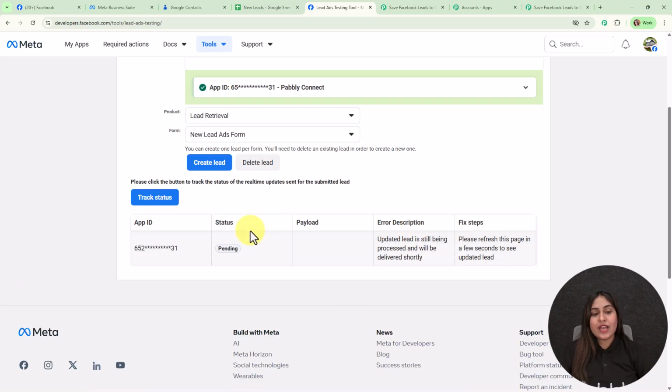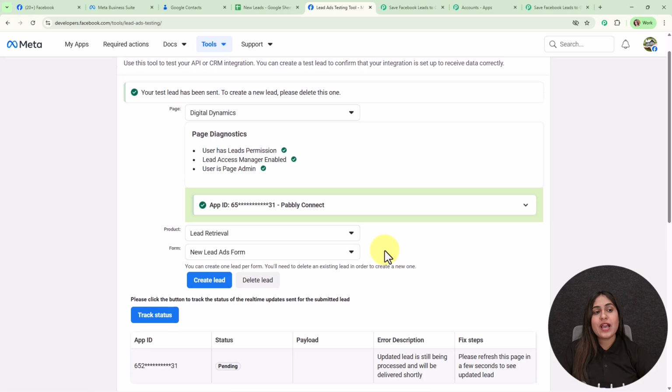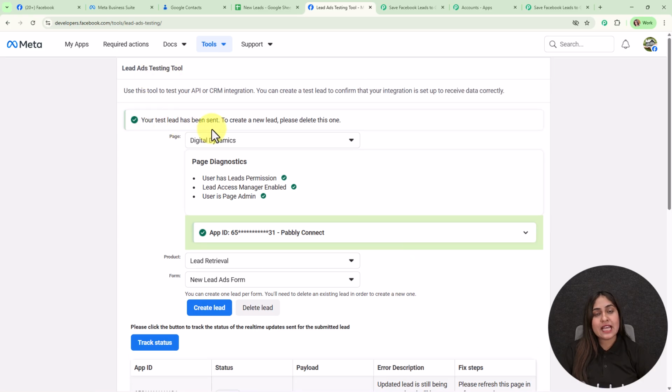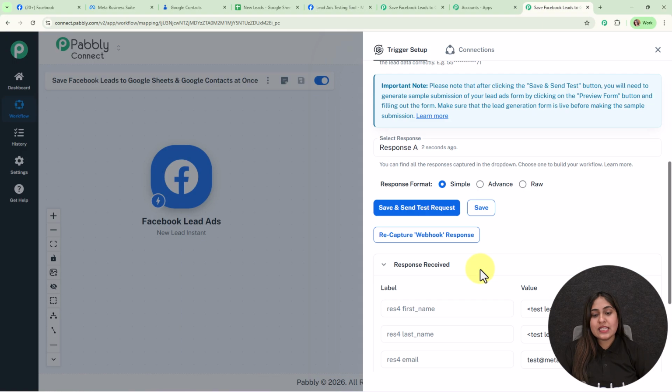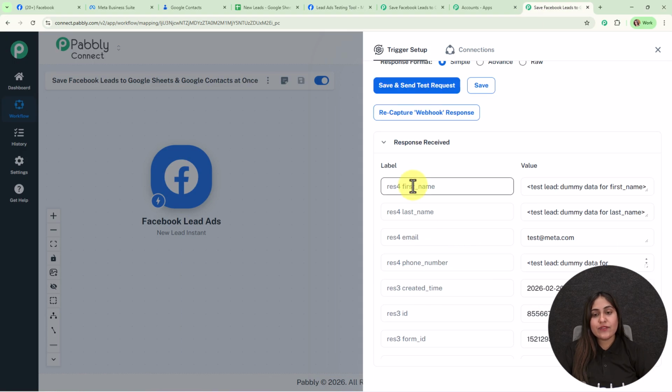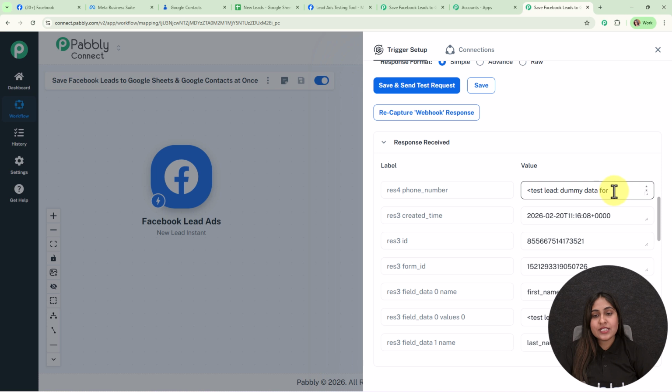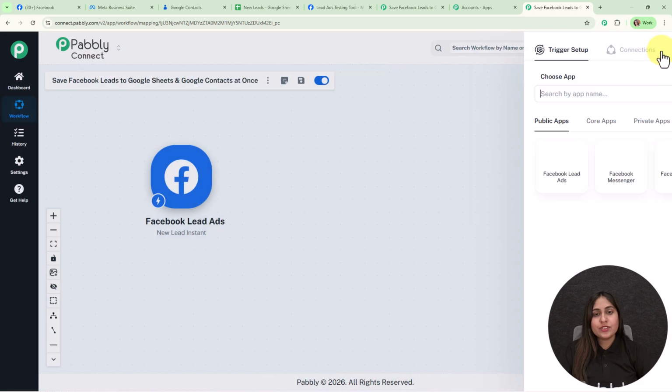And here you can see we have received a response over here. That means we have successfully created a test lead inside our Facebook lead ad. Let's go and check it. And you can see instantly we have received a response where we have received the first name value as test lead dummy data for first name. So this is kind of a dummy data that we have received for this test lead. Same goes with the last name. Here we have received the dummy test email address, and this is the statement for dummy phone number only. Alright, so with this we have successfully set up a trigger over here.